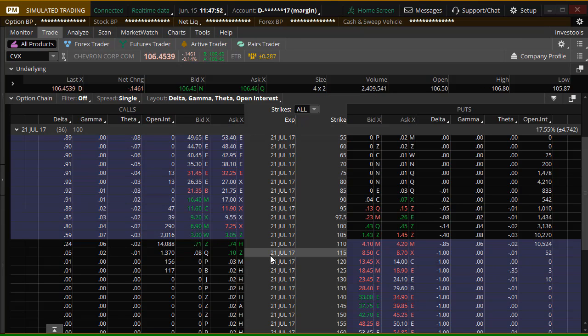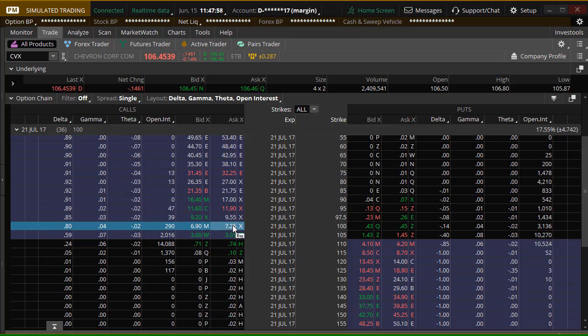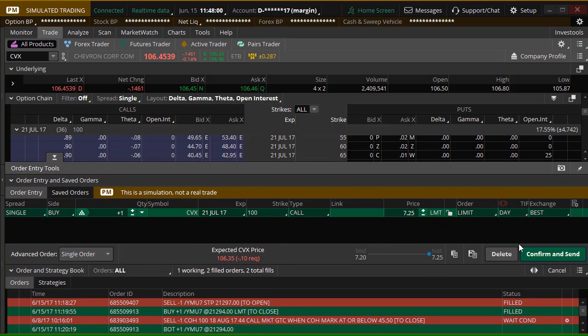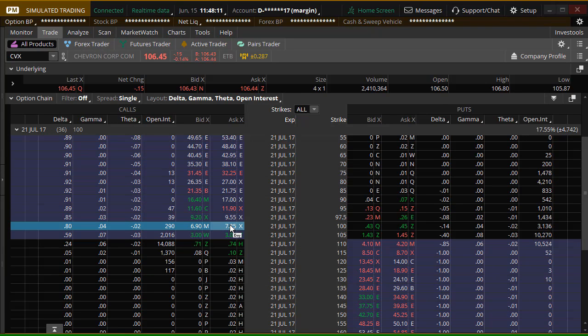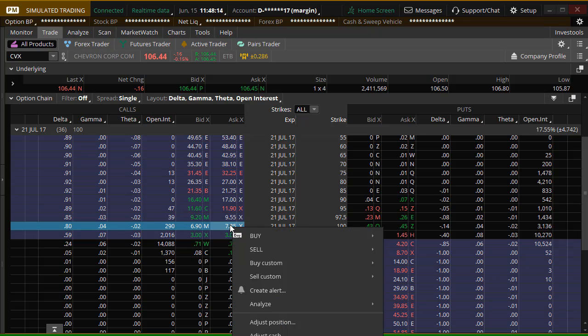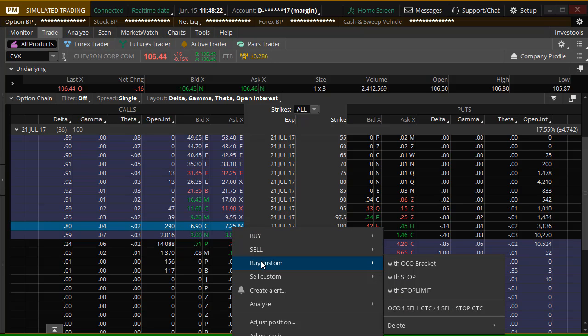Okay, if we wanted to buy that option, a lot of folks will just click that to bring the order up. Okay, that's fine. You can do that. But what if you wanted to do a combination? You wanted to have an order and a stop loss at the same time. Well, if you right click on it rather than left click, you get a menu that pops up. And you can go down here to buy custom. You can buy it with an OCO bracket, order cancels order. You can buy it with a stop limit. You can buy it with a stop.